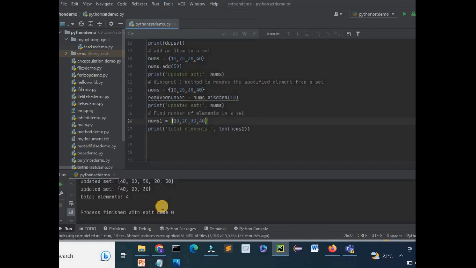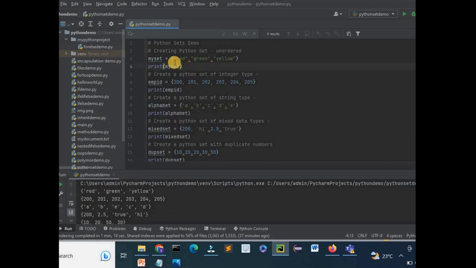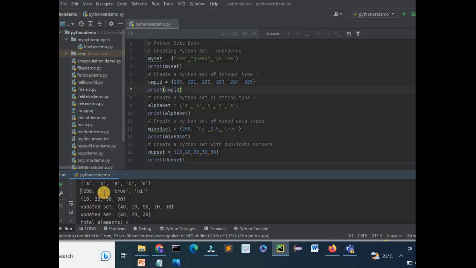I have run the program and the program ran without any errors. In the first example, I printed the values. The values are printed as red, green and yellow. For integer data type values, all the elements were printed in the set. Similarly for string values A, B, C, D, E. In the next example, I tried printing the elements of all data types. You can see integer, floating point, true and the string.